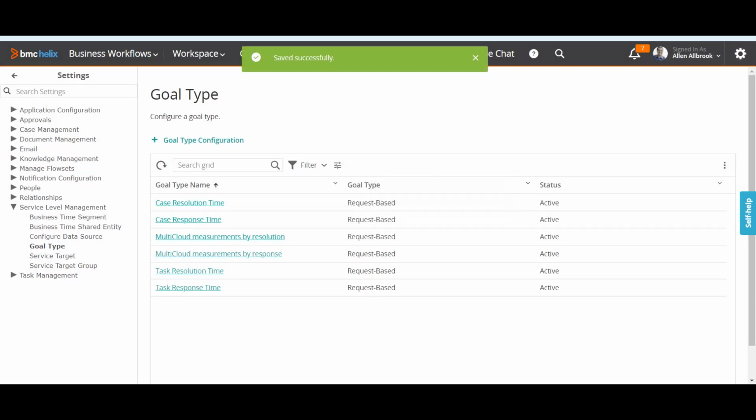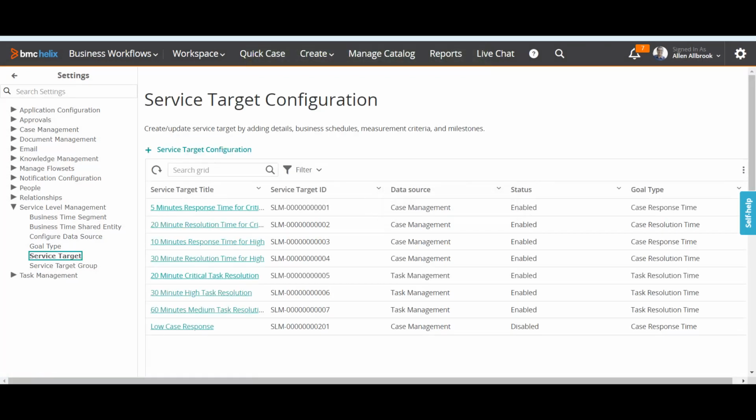Now this is the actual part where we define the service target. Service target means here we are defining the actual SLA which will be used in case management. So first we defined a business time segment, then we defined a shared entity in which we related this time segment, because this will be used later in the SLM. Then we saw how we can define an application to be used for SLM. Then goal type is what type of operation you want to do on that application. Now this is the list of already defined service targets. So we will define a new one.